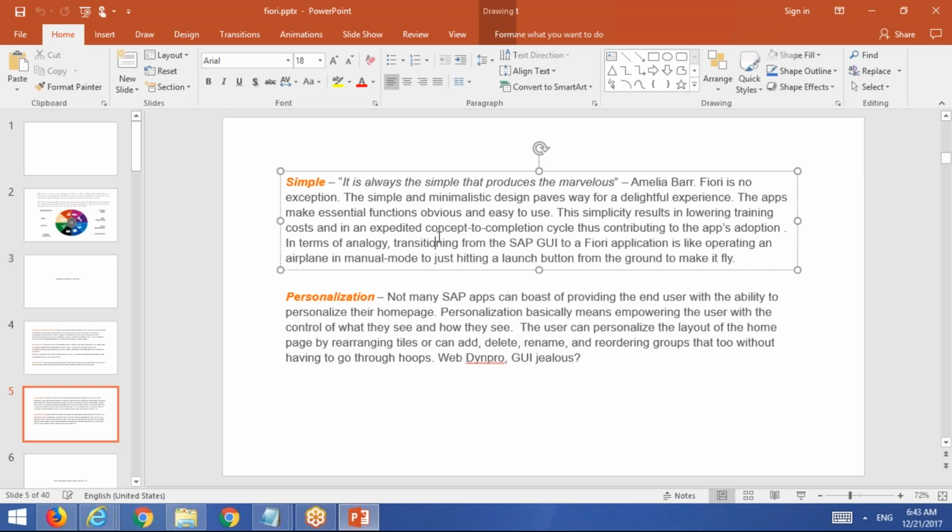So it was quoted by Amila Bar. Fiori is also no exception. It is a simple, minimalistic design that paves a beautiful experience to the users. Even though it looks simple, it has the essential functions to do the necessary things.